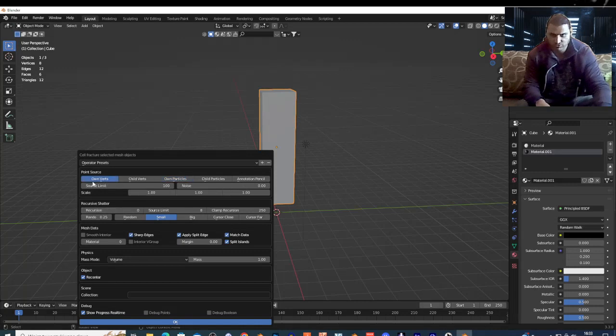Now I'm gonna choose vertices right here, and if you want to increase the number of the destruction parts that your model gets, my English, you just subdivide your stuff. I'm not gonna do this because it takes CPU and my PC is weak. So I'm gonna leave it like that, okay?